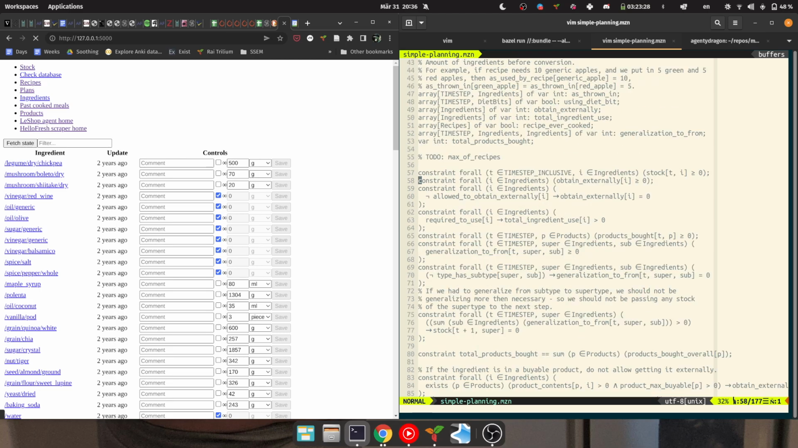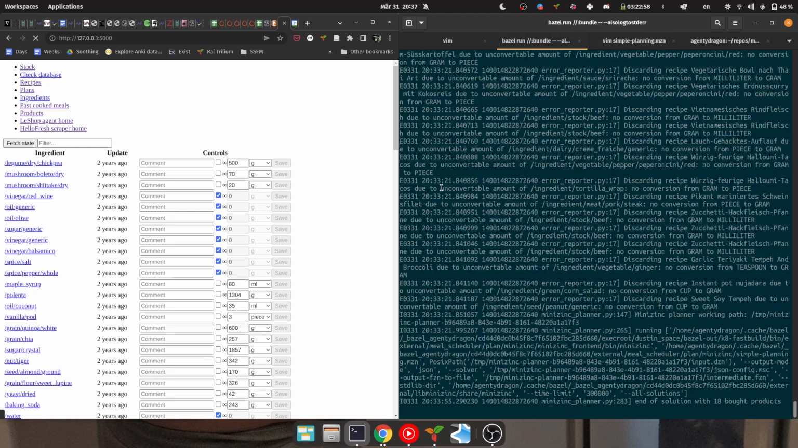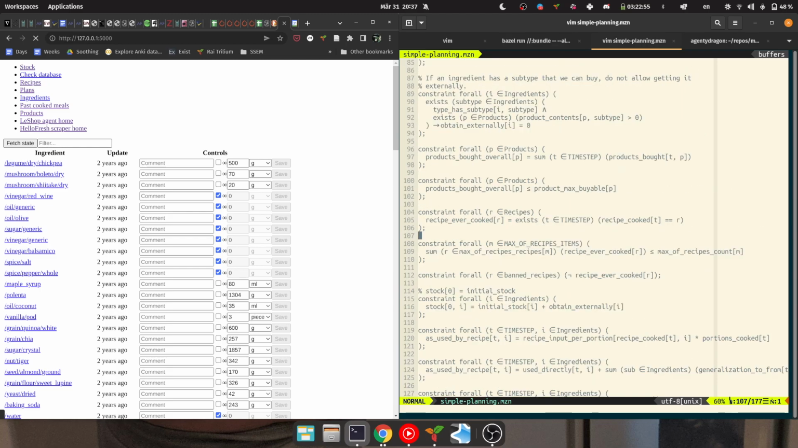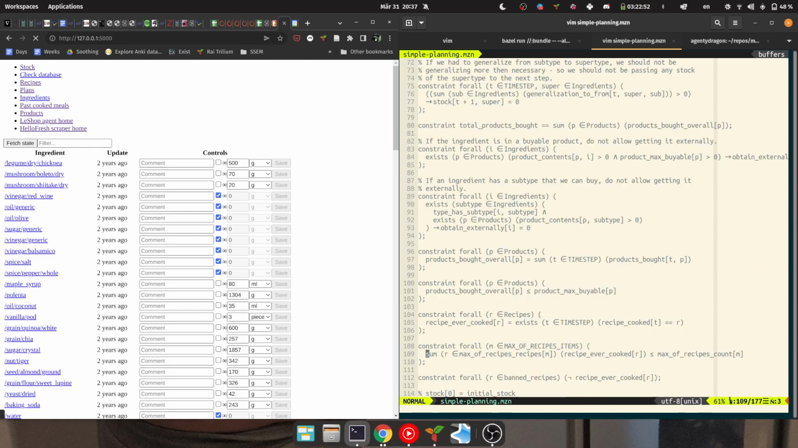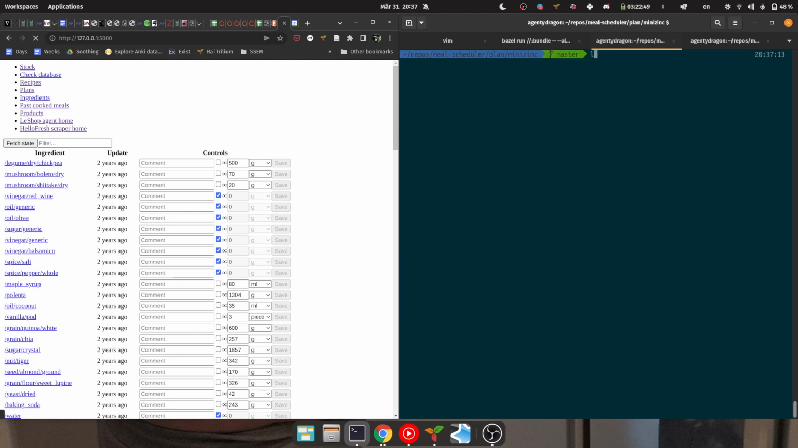Then there are all of these constraints. For example, this constraint tells you that at every time step of the plan, for every ingredient, you cannot ever have a negative amount of that ingredient in stock. Or if an ingredient is marked as required to use, then the total amount of that ingredient that we use is greater than 0. I suspect this is the part where you would want to figure out how to better encode the problem, how to better interact with the solver.